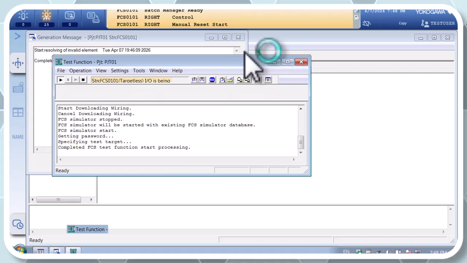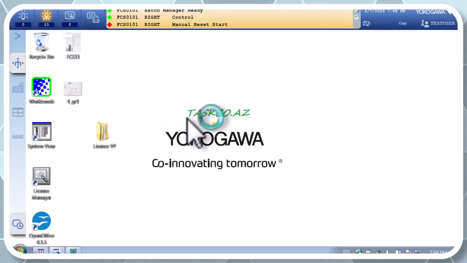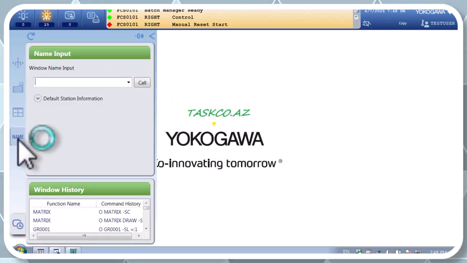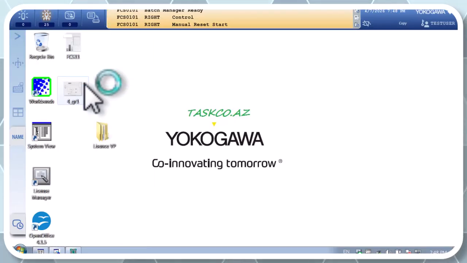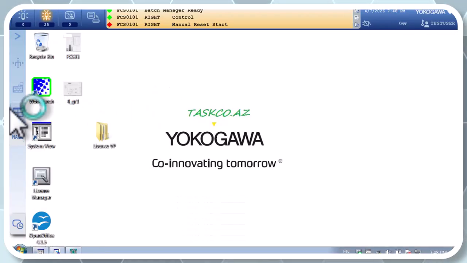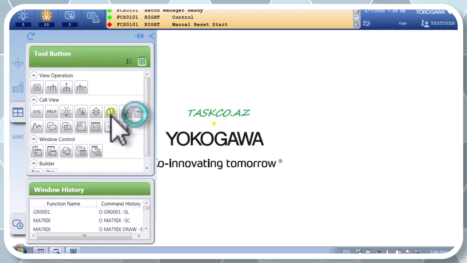And let's minimize this one, and we have two ways to launch our mimic diagram. One, through the name menu. You can write here the name of your diagram. It's 0001. Enter. And the second one is from the toolbox, and here graphics.